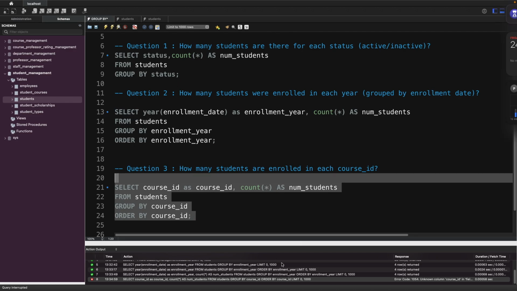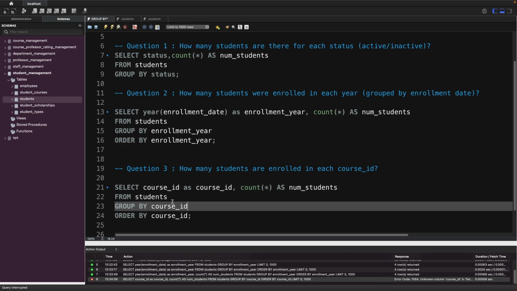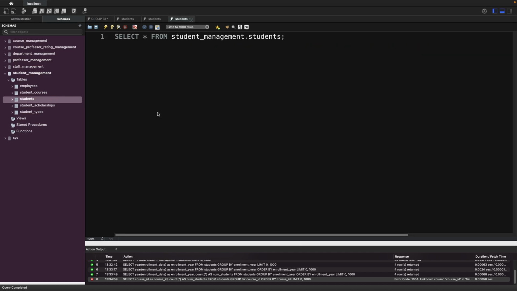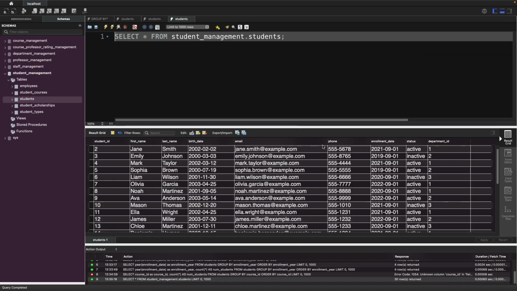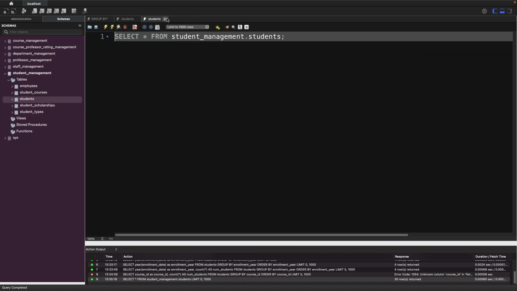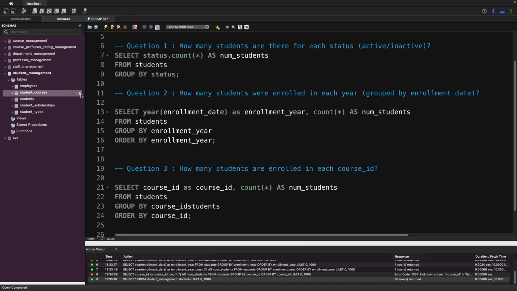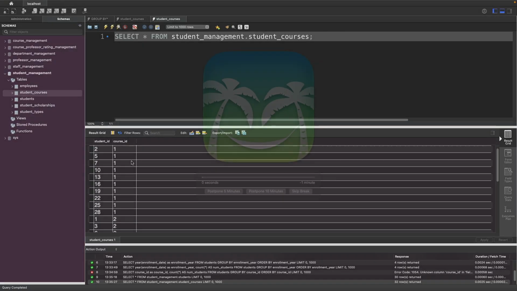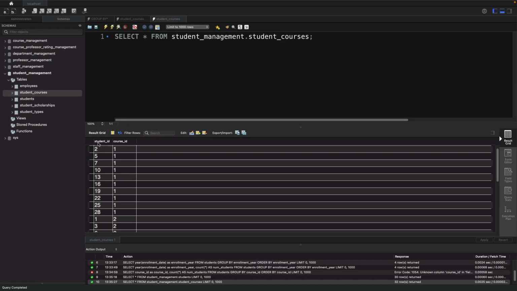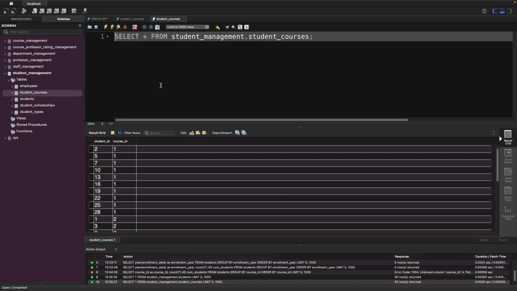Okay, let's see. Unknown column course ID. Why is it an unknown column? Course ID. Okay, the table name looks different because we do not have courses here, right? The courses are in the student course table, right? Let's see. Okay, these are the course IDs.